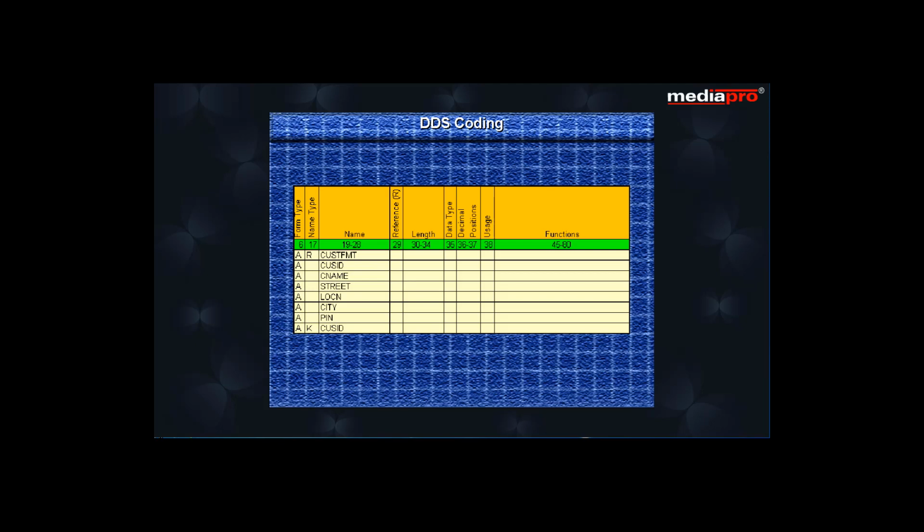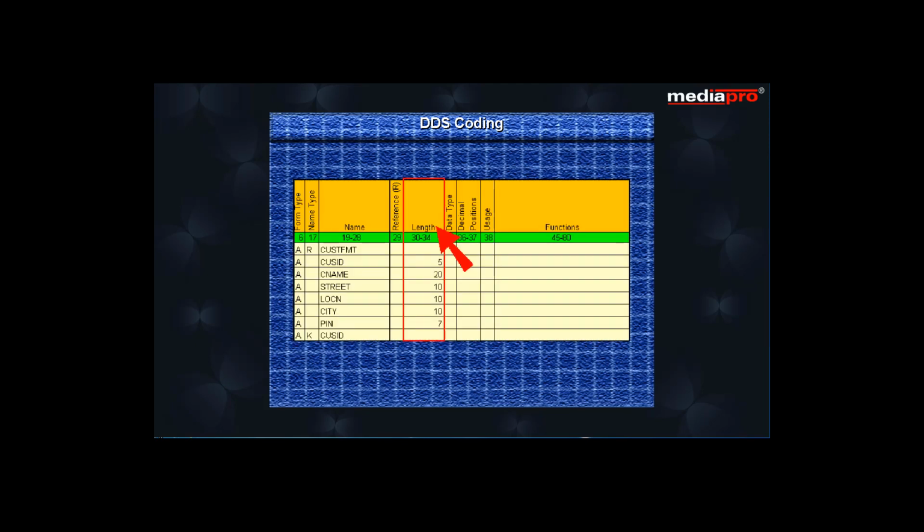If we want to use a keyed access path for the file, we write the name of the field in columns 19 to 28 and insert a K in column 17. In columns 30 to 34, we define the length of the fields. These have to be written right justified. In column 35, we indicate the data type of a field. For example, A indicates a character field, P indicates a packed decimal.